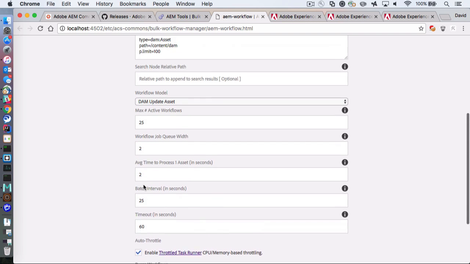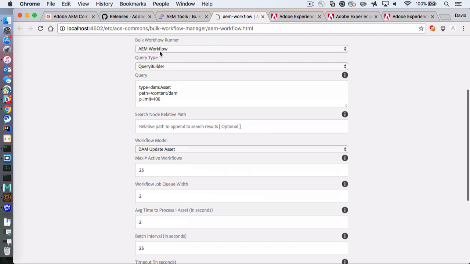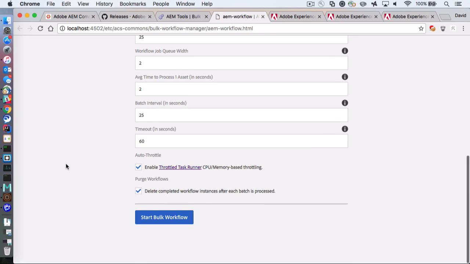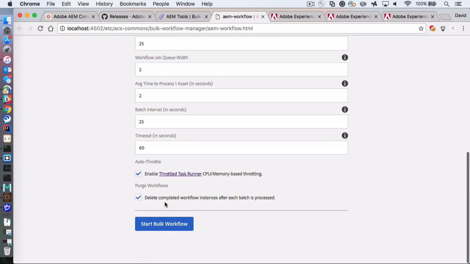Lastly, because we're using the AEM workflow and our workflow is not transient, it's going to create the usual etc workflow instances, node structures. And if we are executing this at scale and say we have tens of thousands or hundreds or even millions of payloads that we want to process, we probably don't want to keep around all of those nodes, as that can slow different aspects of AEM down.